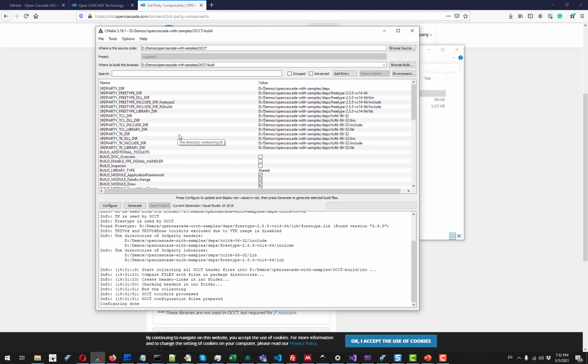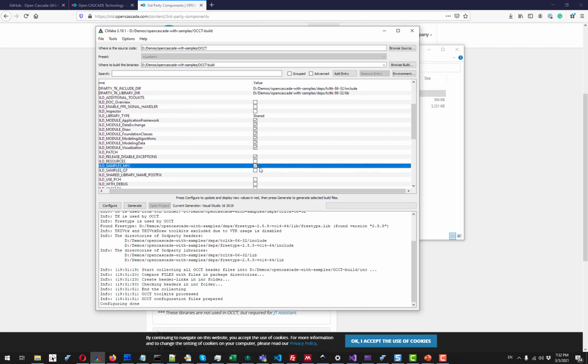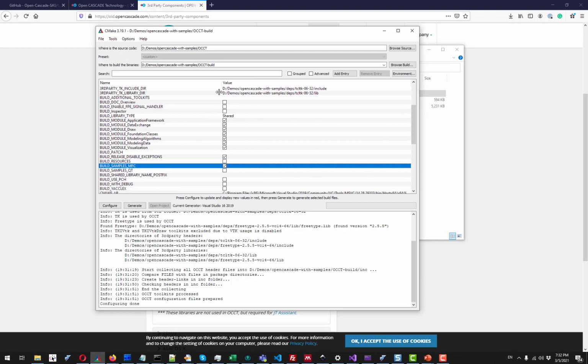Alright, the configuration process is done, but we also have to enable this MFC sample somewhere. Here in the list of variables you see this BUILD_SAMPLES_MFC thing, so let's tick that. We are not going to use Qt because MFC is sort of an embedded thing and Qt is an additional third-party library which we do not have so far.